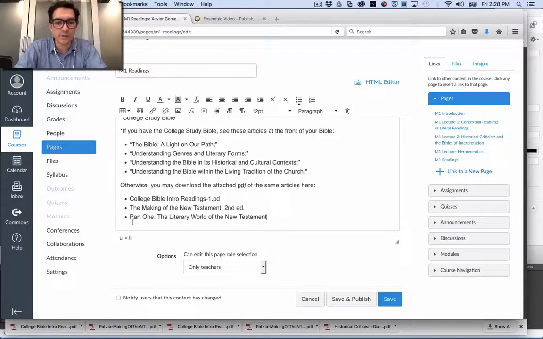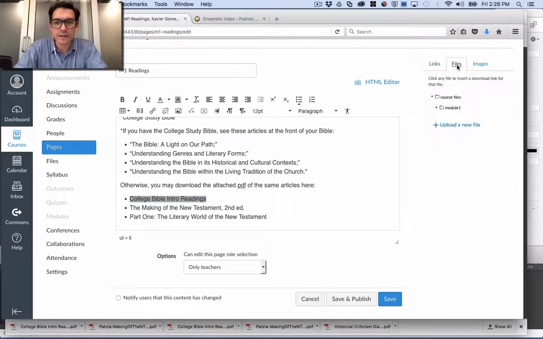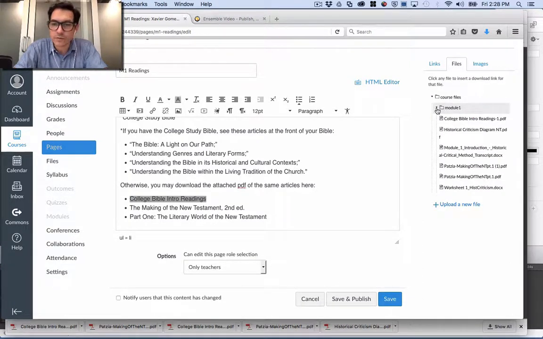So what you want to do to link files to text is you select it and then go to your files area, find the text that's supposed to correspond with that. Right here, College Bible Intro Readings. I click that, and it automatically includes the link. I do that for the Making of a New Testament.